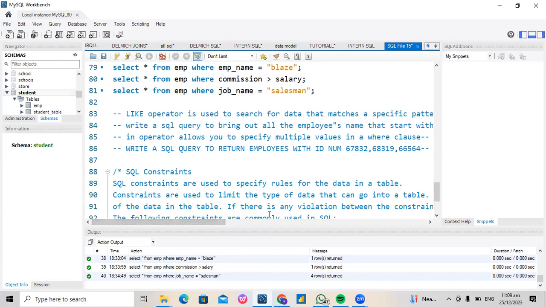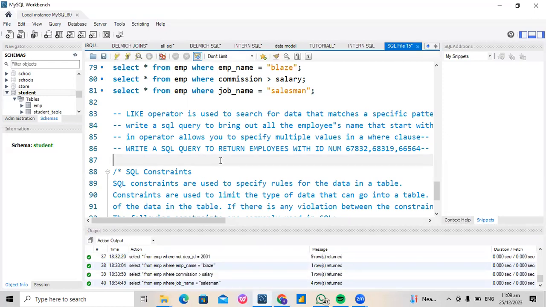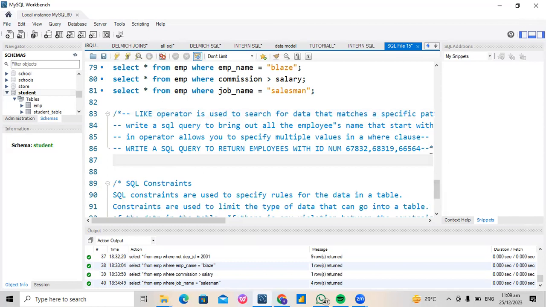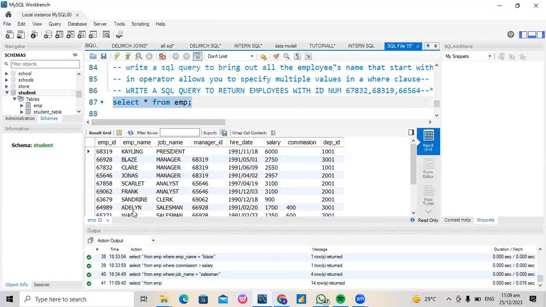So let me try to run my data again, select. I think I should just use the multiple line comments here so I can write my code. So, select star from EMP. Sorry about that. Select star from EMP.